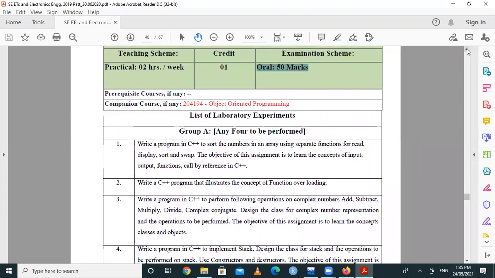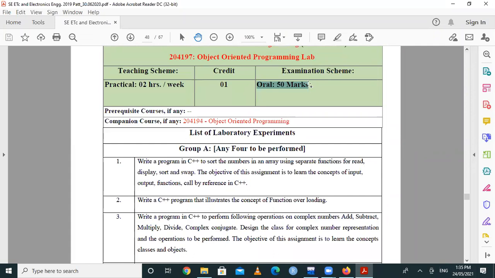And this subject has an oral exam of 50 marks at the end of term. So you have to appear for the oral exam. Oral exam means you do not actually run the program and show the output. Instead, you have to answer the questions that are asked based on the number of practicals you had performed.